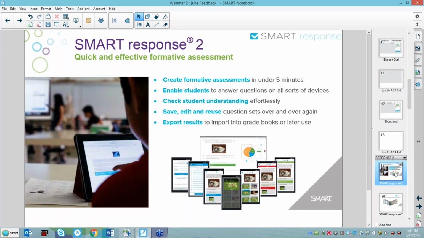On my screen, it allows students to answer on their devices. We can stop this assessment as we go through it. Unlike a written test, we can actually stop and discuss our questions. And the nice thing is we can export our results. I'm just going to take you through some slides of Smart Response and then show you a live example.